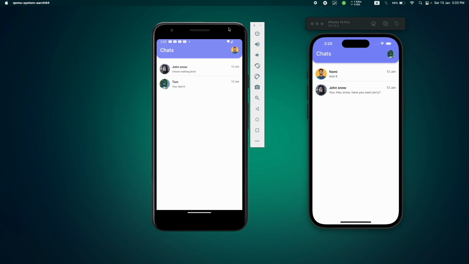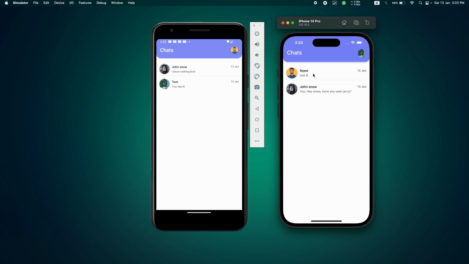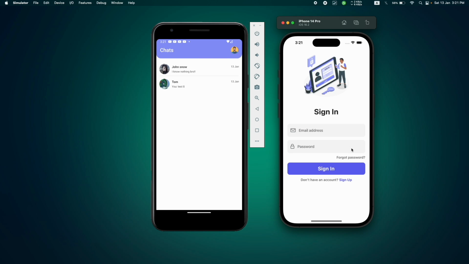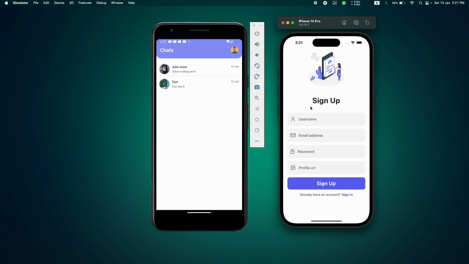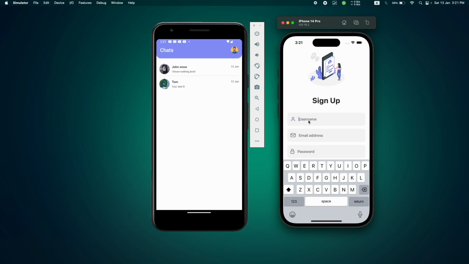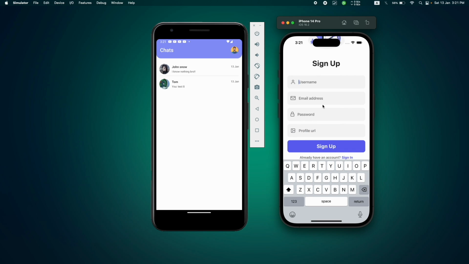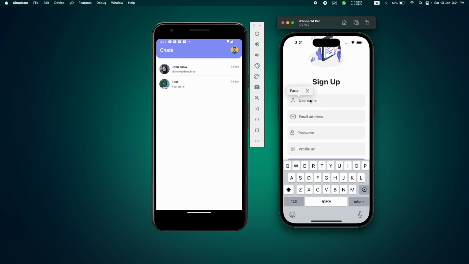Let's move them here. Okay, so first we have created this beautiful UI, and then we have this context menu which works on both Android and iOS. Now let's sign out, and we have this sign in page and sign up page. So let's go to sign up and create a new account. Here we have implemented the keyboard avoiding view. So no matter how many inputs you have, this won't conflict with the keyboard view.